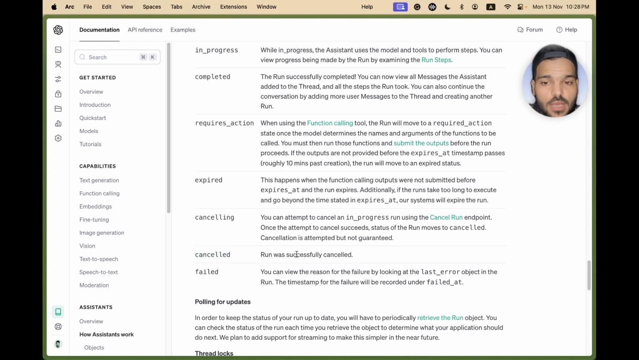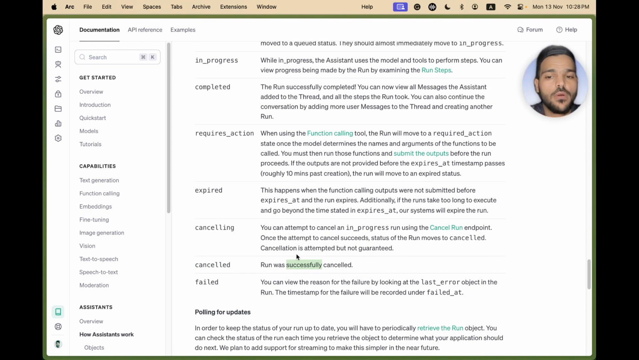Run was successfully cancelled. Okay, so we actually have two statuses to represent cancelling. Cancelling means the cancelling is in progress. Cancelled means the run was successfully cancelled.